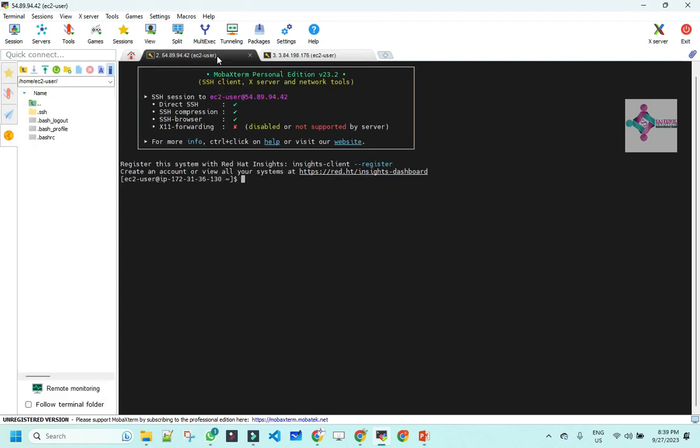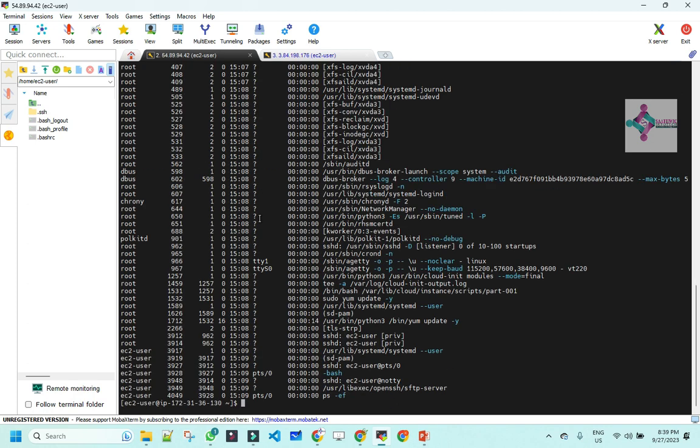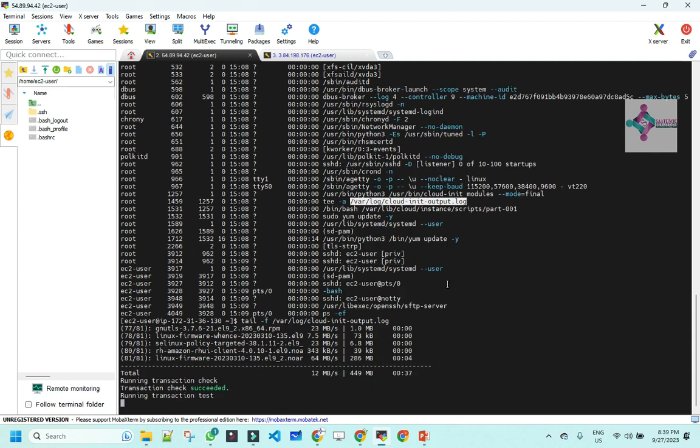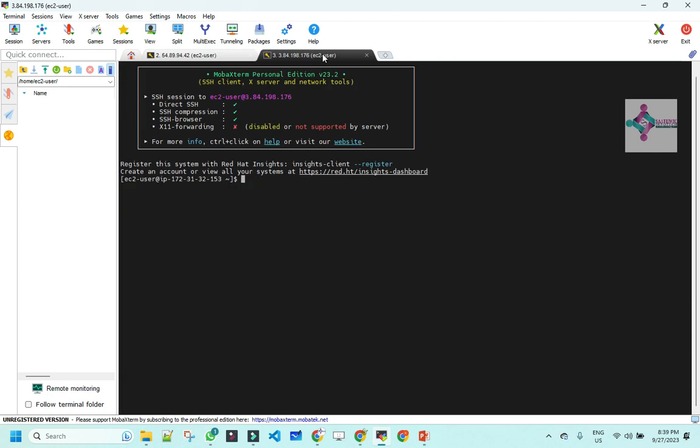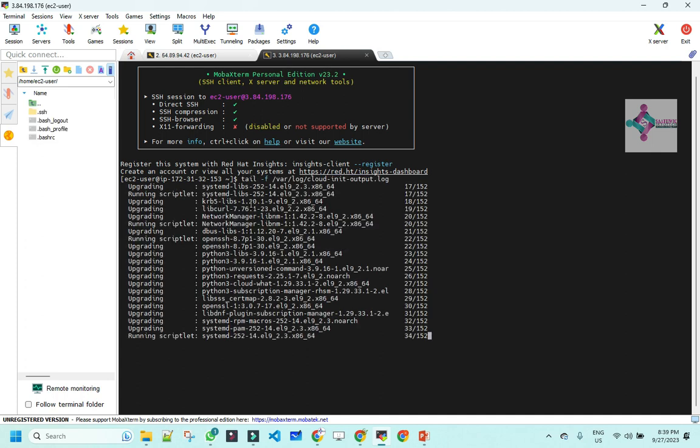So we already know that when we use user data, the system is going to perform those actions. Let us try to watch the log, what's happening behind the scenes. Tail -f. Let it run.